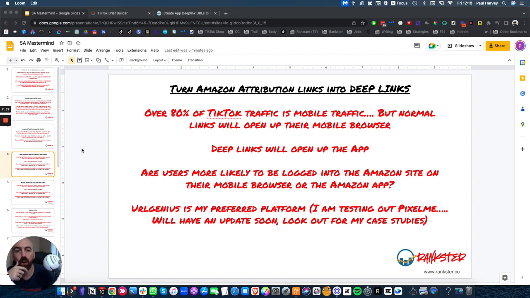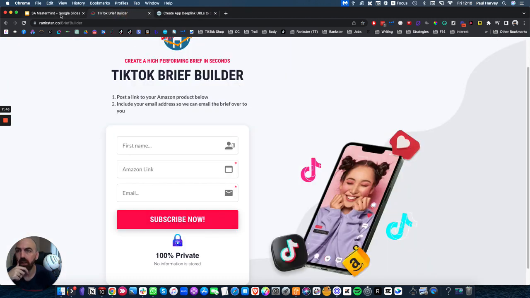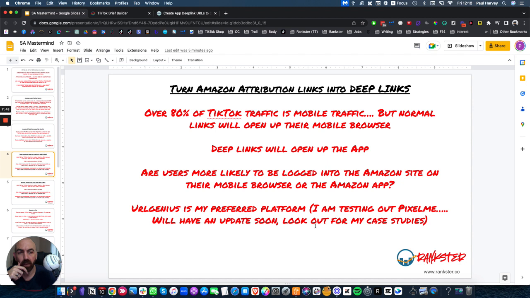And for deep links, I use URL Genius over here. They've been on the block for ages, and I like them. I can be trusted. And then we're back up here. So and also it's a quick thing. I'm doing currently a case study on using Pixel Me as a deep link. I will have an update soon, and just look at my case studies because there's lots of stuff there. So moving on.